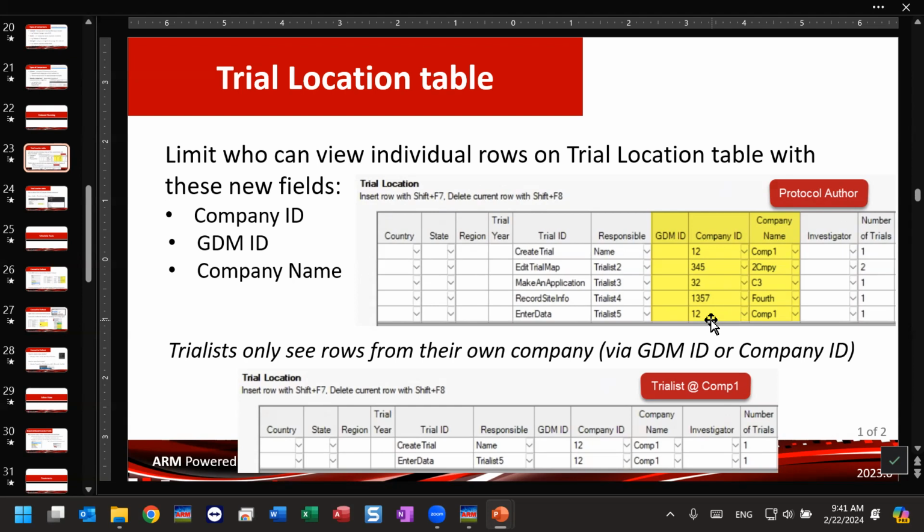And so a protocol writer needs to fill in just one or the other. You don't have to have both, but as long as you have one of those values, then when someone else opens that protocol, ARM will look up the company ID of that person who's opening the protocol and will match with the company information linked here.